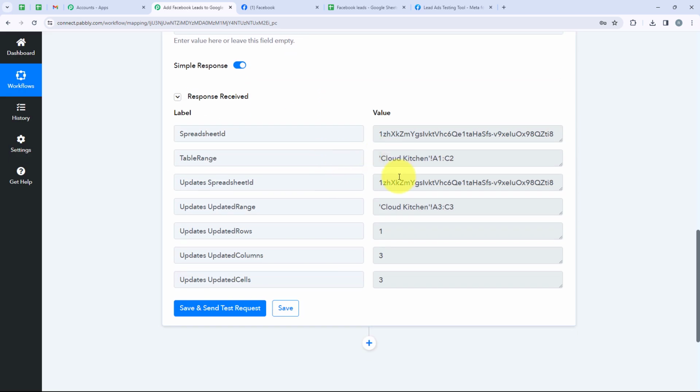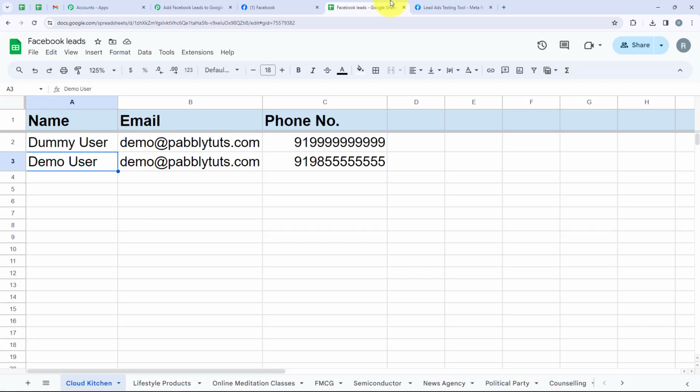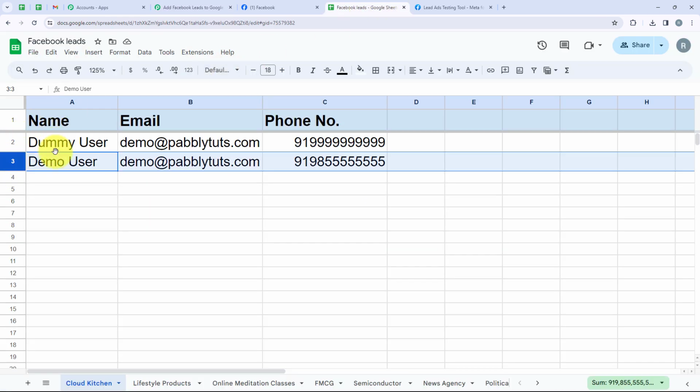And yes, you can see that we have received the positive response that our details have been added to our Google Sheets. So we'll directly open our Google Sheets and check if the details have been added or not. And yes, you can see the name demo user, the email that we entered and the phone number that we entered has been added to our Google Sheets too. This means that our workflow is successful.